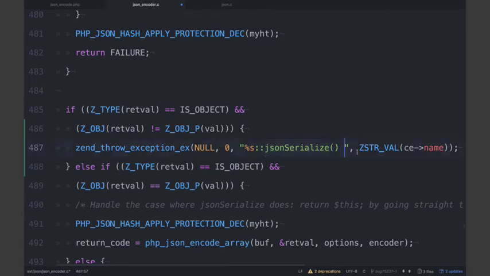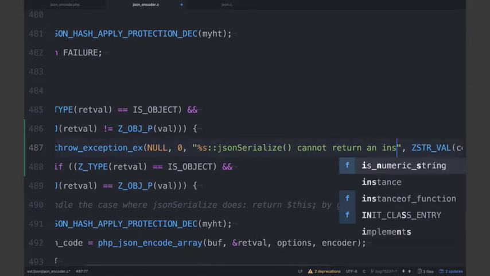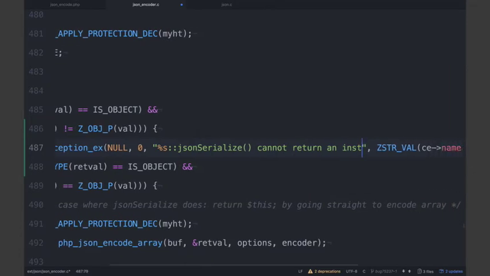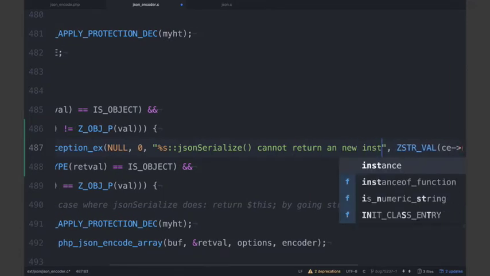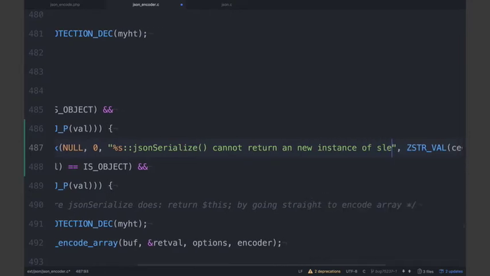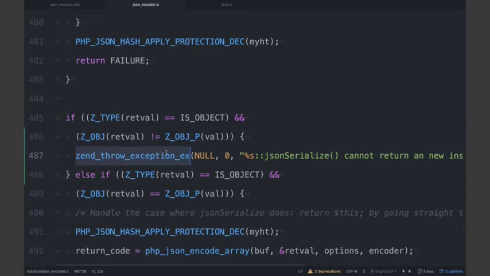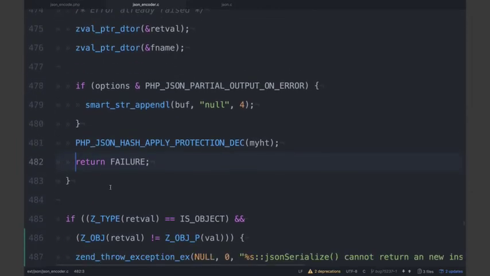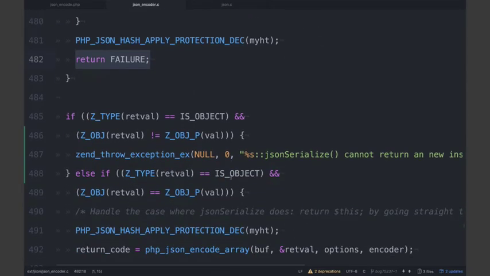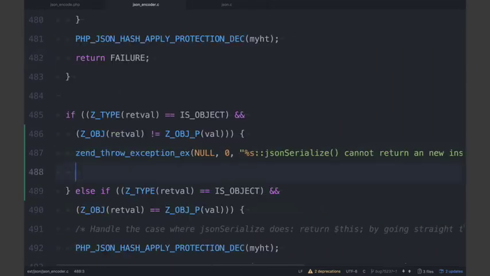So we want to say JSON serialize cannot return an instance, oh, I should say a new instance of self. Okay, now that we've thrown an exception in internals land, that doesn't actually halt the script execution. Basically, this just sets some variables and says there's an exception being raised. Now, we need to actually exit out of this, and the way we can do that is the way that all these other failures have been happening up here, and that is return FAILURE. So I'm going to go down to the next line and return FAILURE.